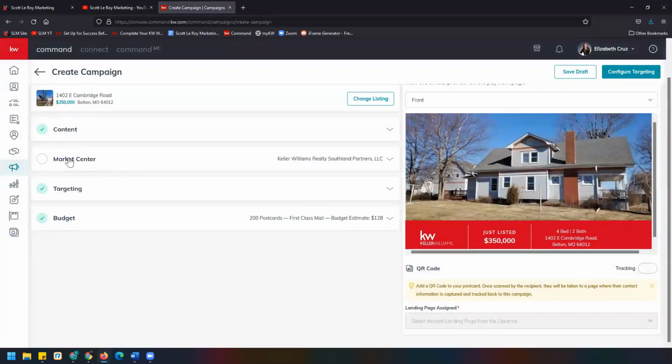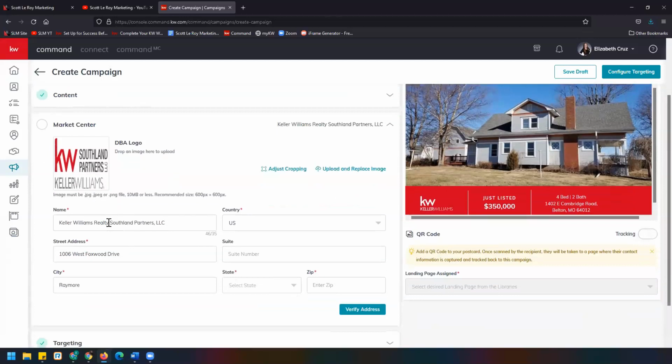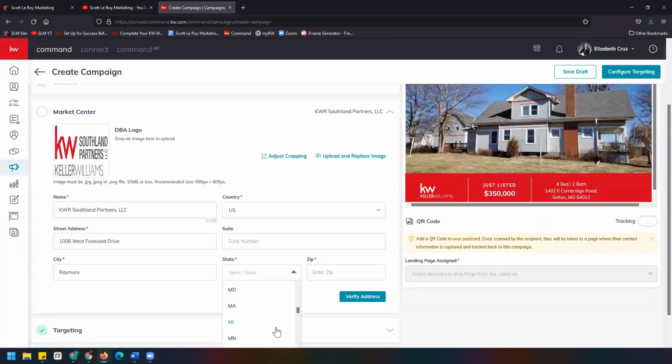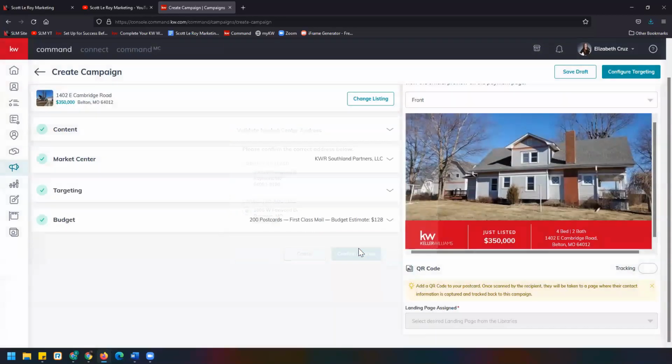Next section is Market Center. Now, again, this information is syndicating from your marketing profile, but you can change any of this as you wish. You also want to make sure the character counts are good to go. The state generally does not pull over, so you will want to choose that and enter in your zip code. You will need to click this verify address and confirm the address in order to make this section green and good to go.